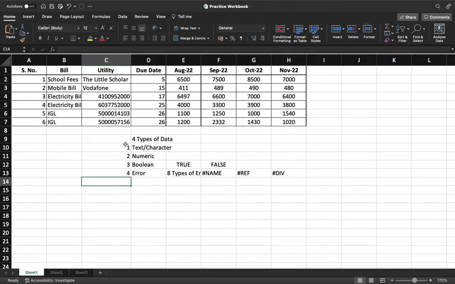So right now, what you will notice here is that by default, the text kind of data which is there is always left justified. Now, what does left justify mean? It is the orientation where the cell contents are aligned to the left margin or to the right margin. If I consider this as the margin, the text is aligned to the left side. This is left justified.